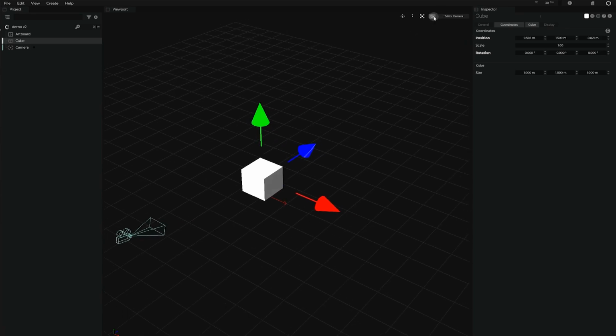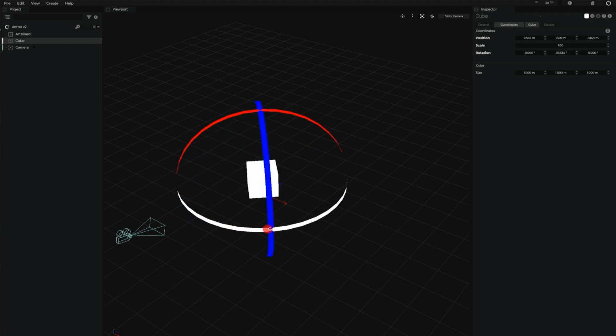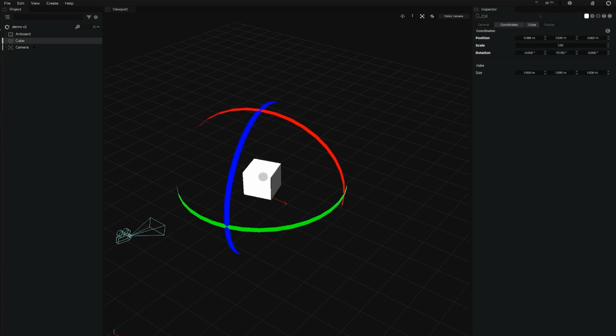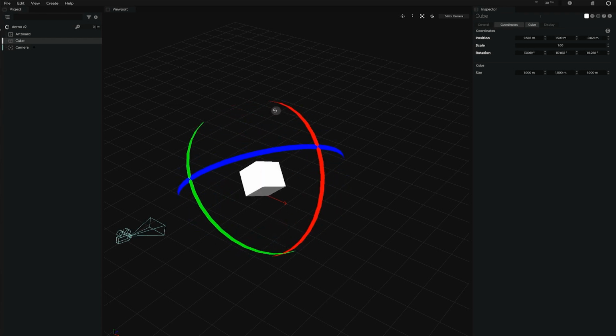The other icon, as some of you might already guess, is for adjusting the rotation value of the objects. So again, if you have your mouse hovering on one of those axes, it will allow you to rotate the object around that specific axis. So you can move it around and rotate it in the way you like.